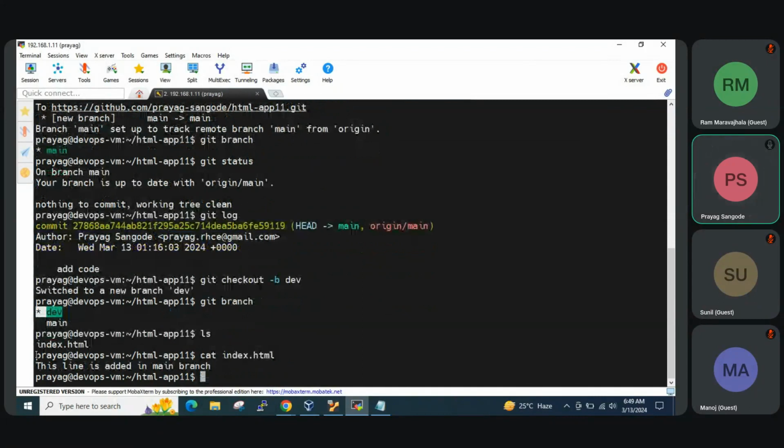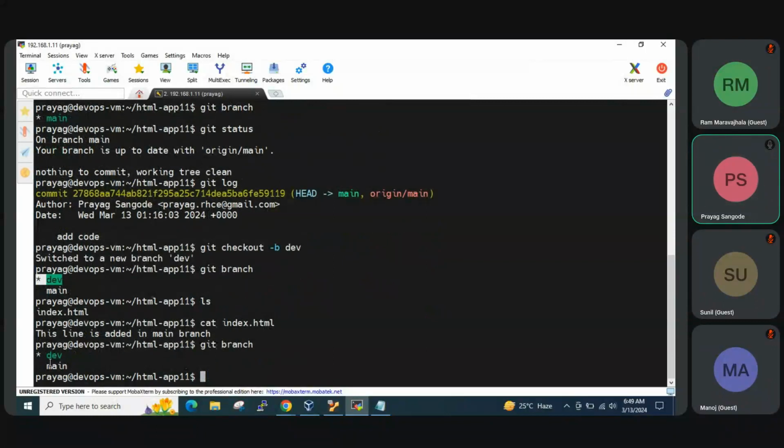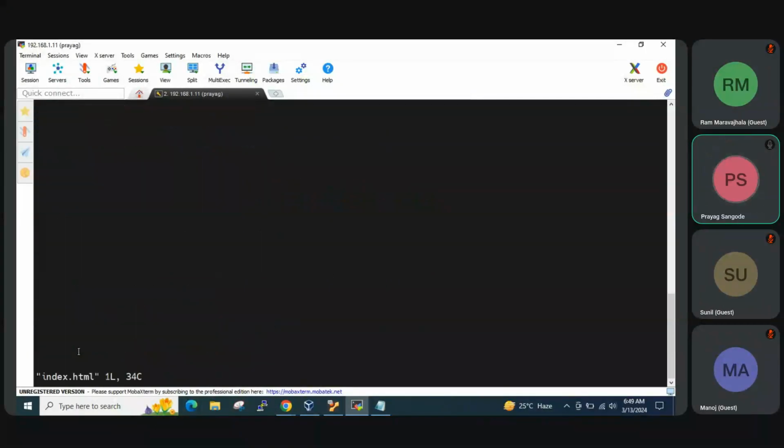If I do cat index.html, I have this line which was added in the main branch. I am in a development branch, star dev, means now I'll edit this file index.html and write the line: this line is added in dev branch.